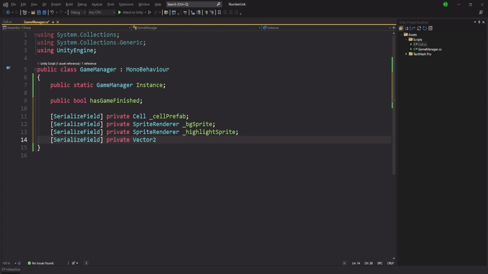And a serialized field private Vector2, and it is going to be for our highlight size, so we are going to change its size when we drag around, so it is going to show us an edge. And a serialized field private LevelData, so we'll need to create it and we'll call this levelData, and let's create our level data.